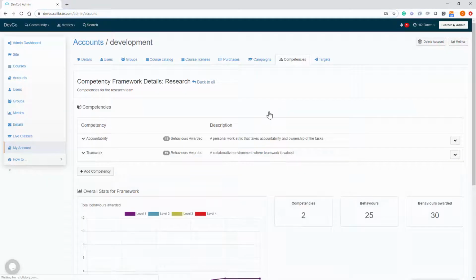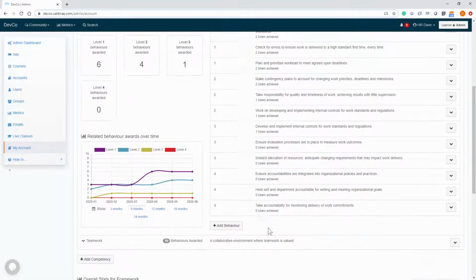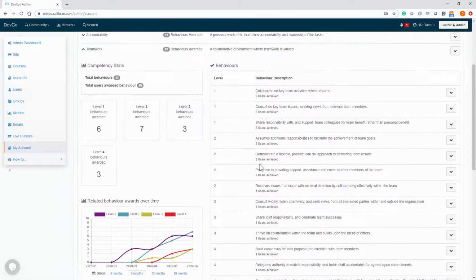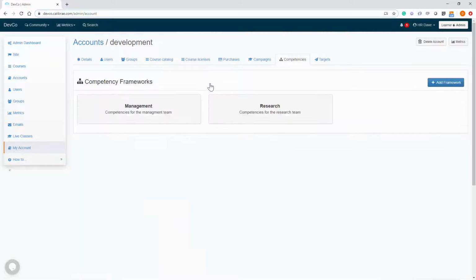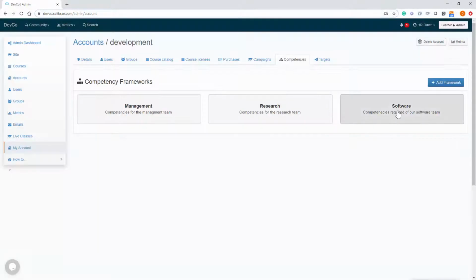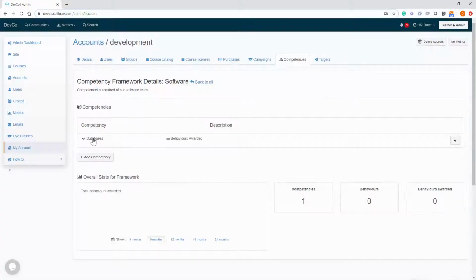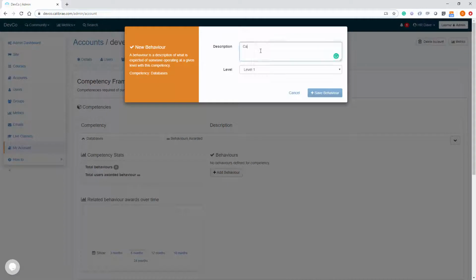He's done the same for research with competencies for accountability and for teamwork. We'll have HR Dave add another framework for software with a competency for databases, and for now he'll just add one behaviour about select queries.